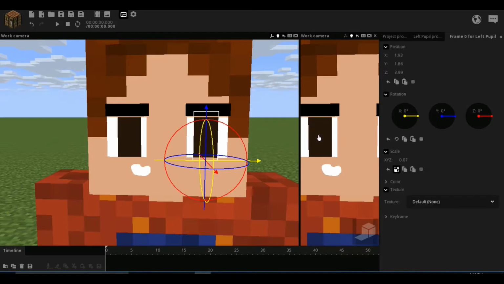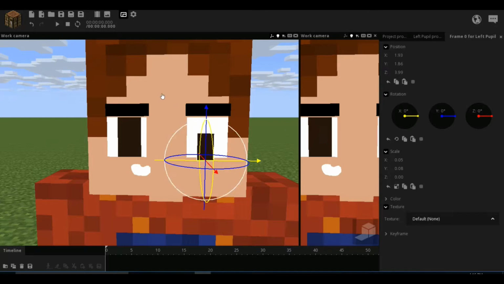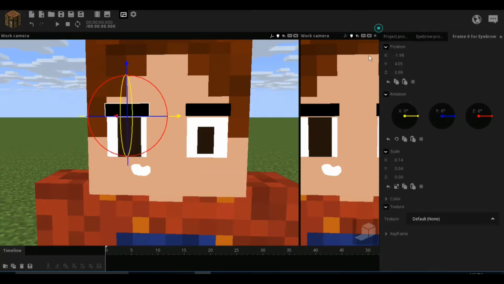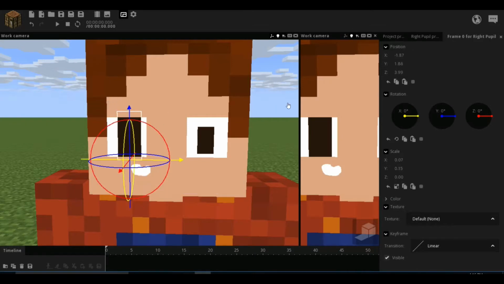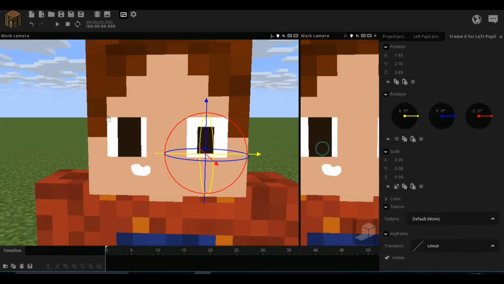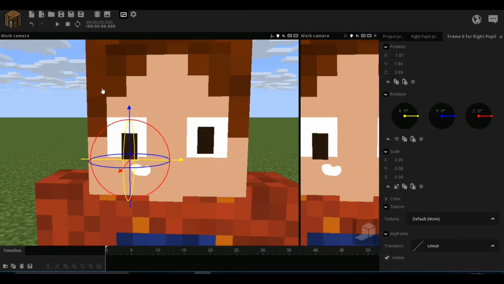So now what I'd do from here is mess around with these values, maybe make this a little smaller, make this like this. You could go to the eyebrows. You could make the eyebrows invisible so that you could only have them visible at certain times. Now, I'm going to make this the same size as this just for simplicity.